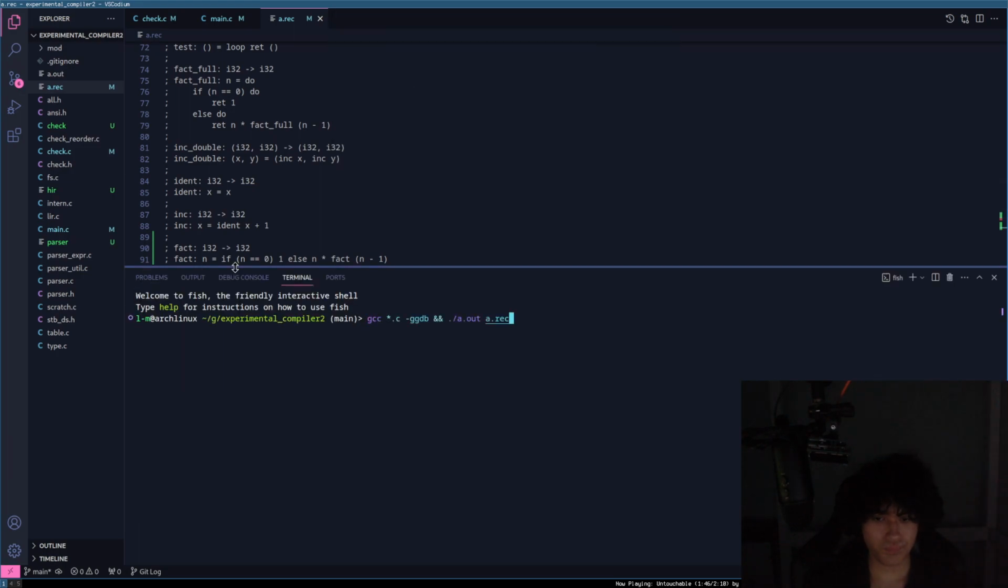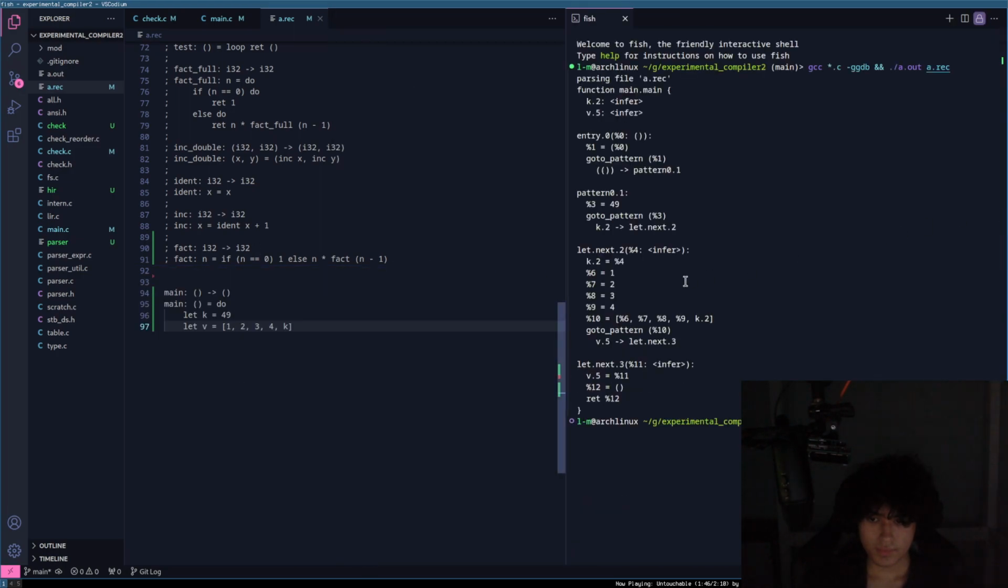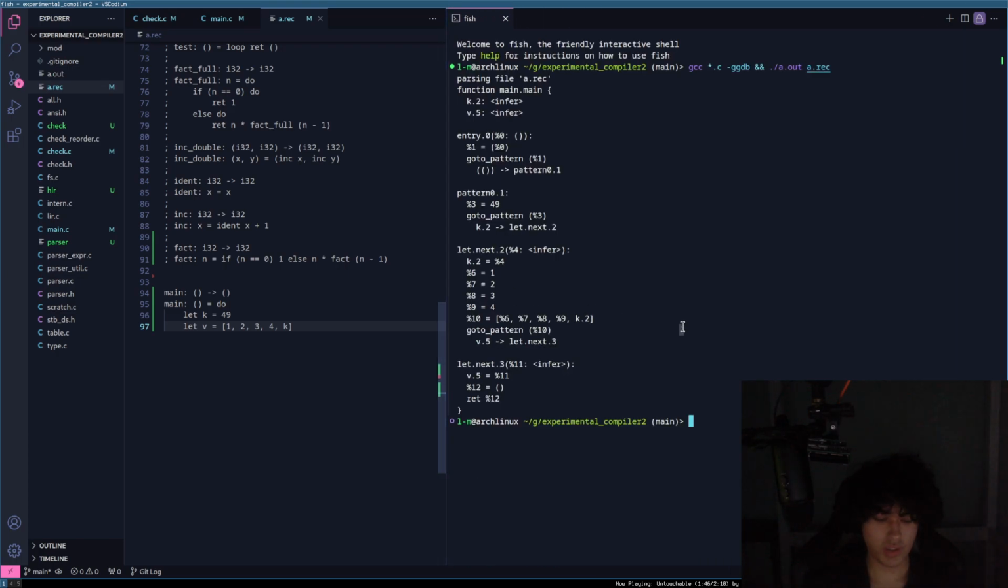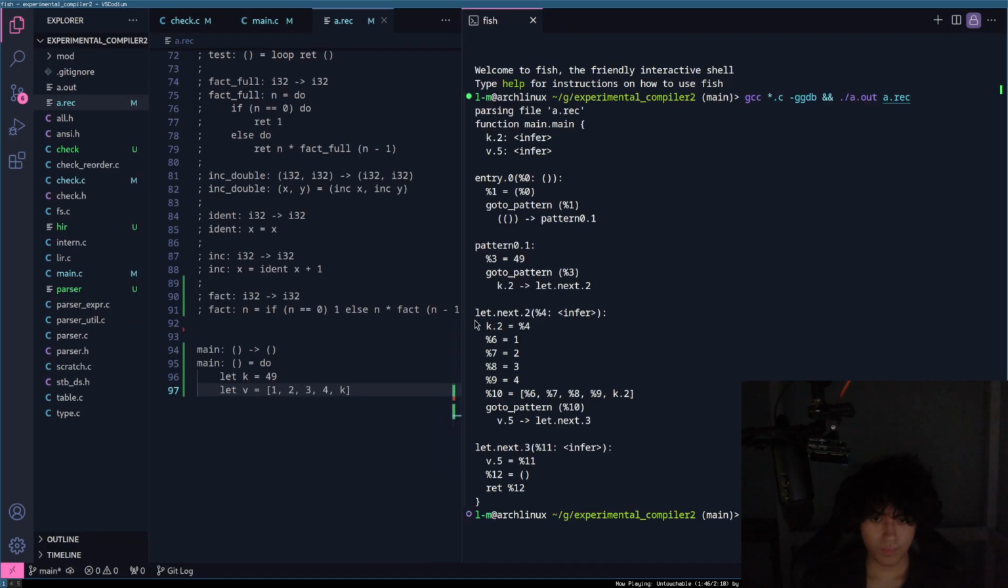And let's see. This is an array representation in the IR. So let next. This is basically here you're at v, and here percent 6, percent 7, percent 8, percent 9. This is 1, 2, 3, 4. The k is being assigned here. Okay, percent 10. You're constructing an array literal with percent 6, percent 7, percent 8, percent 9, and k. And then you're assigning it to v with this go to pattern construct.